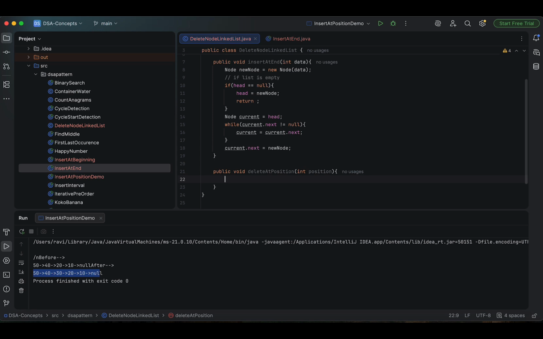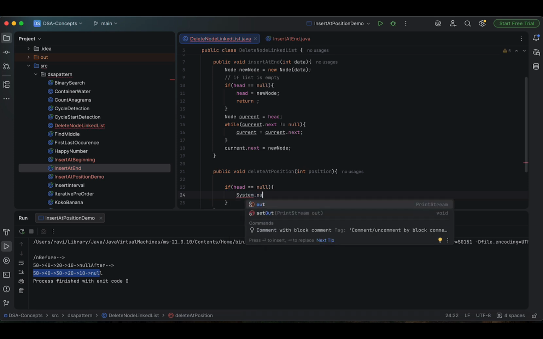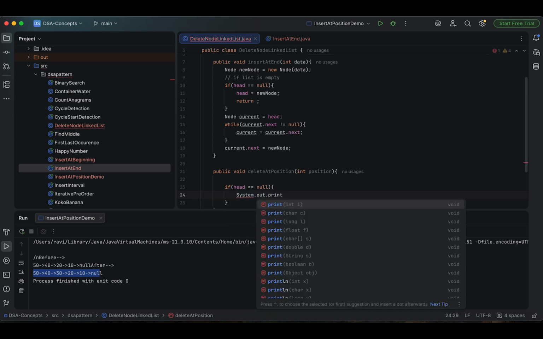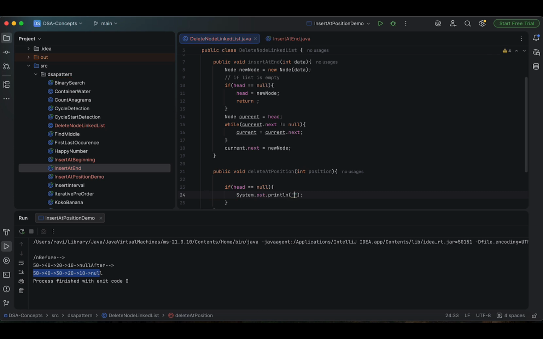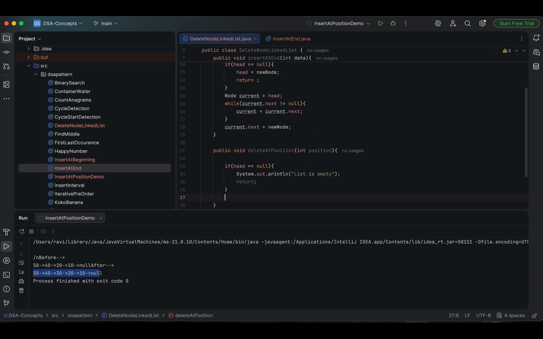All right. So now first you have to check one use case. What if your list is empty and someone is saying to delete? Okay, so let's check that first. If head equals null, it means head is not pointing to any node. It means nothing is in the linked list. So System.out.println, and simply write one message, list is empty, right? And return this. So that edge case is resolved now.